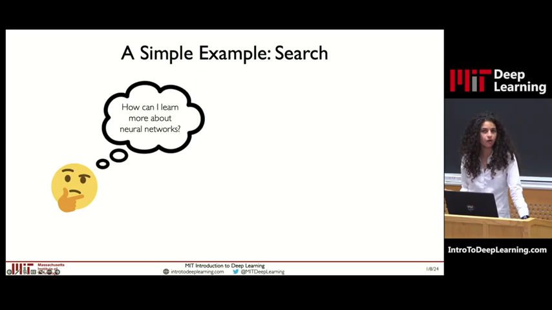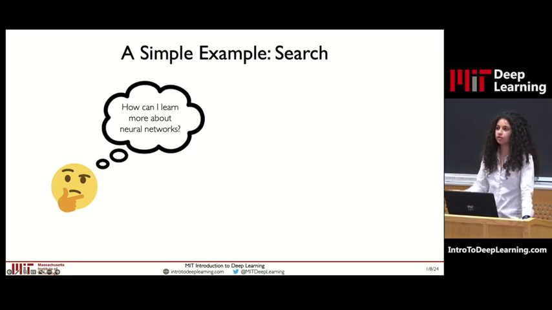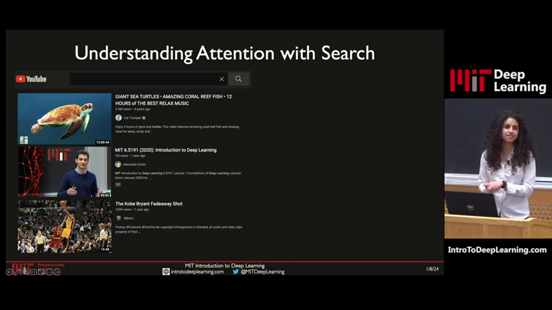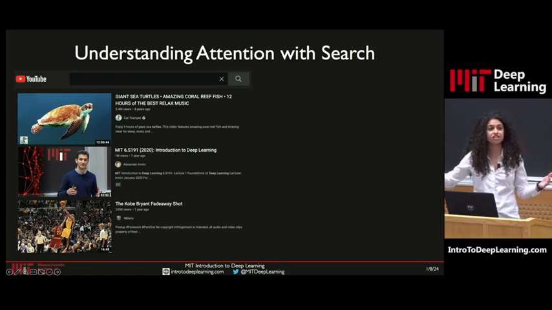So let's say now you have a search problem. You came to this class with the question, how can I learn more about neural networks, deep learning, AI? One thing you may do, in addition to coming to this class, is to go to the internet, go to YouTube, and try to find something that's going to help you in this search. Now we're searching across a giant database. How can we find and attend to the relevant video that helps with our search problem?